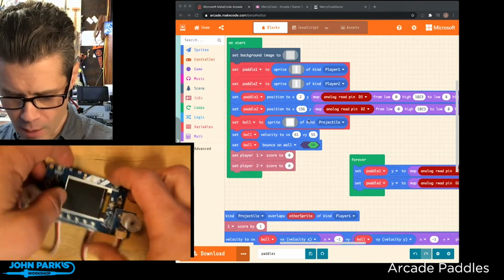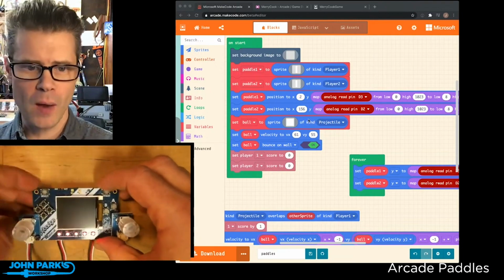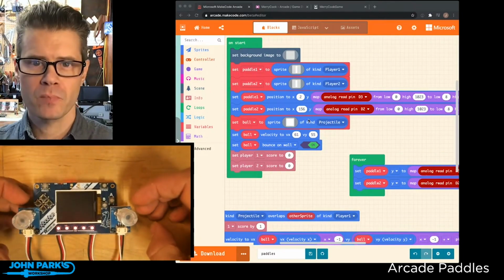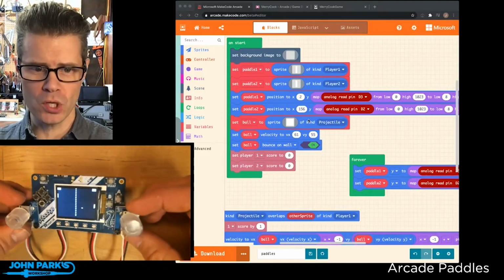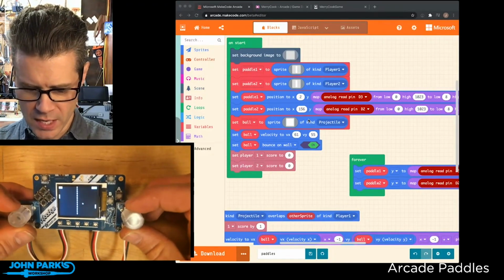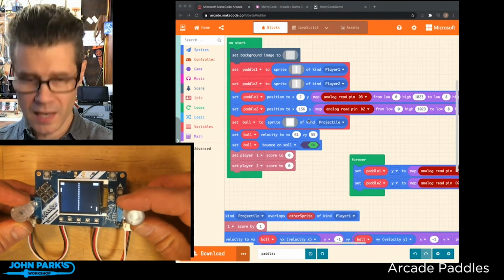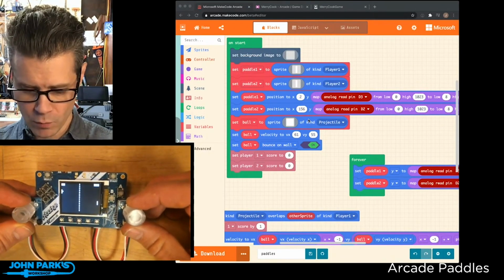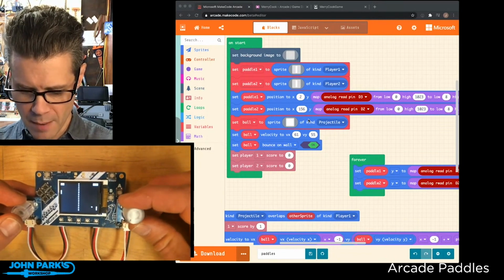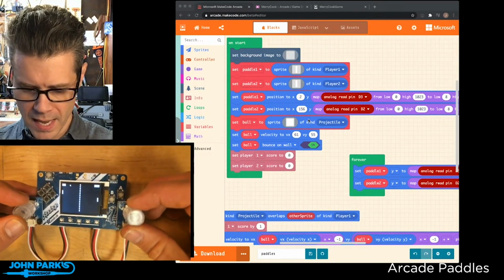For the MakeCode Minute today, what I wanted to do is show you how you can add some potentiometers to your game machine so that you can create paddle-based arcade games right inside of MakeCode Arcade and run them on hardware such as this PyBadge or the PyGamer.